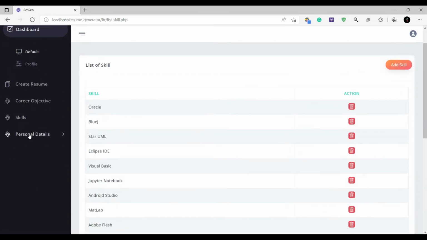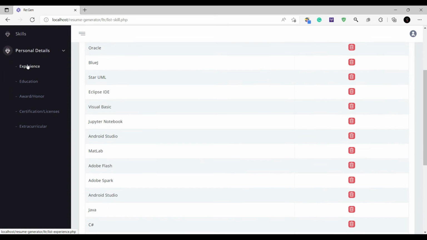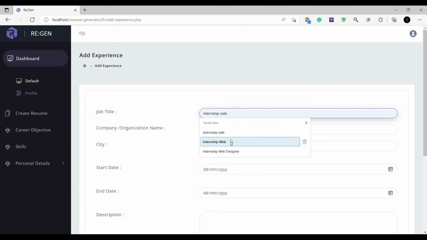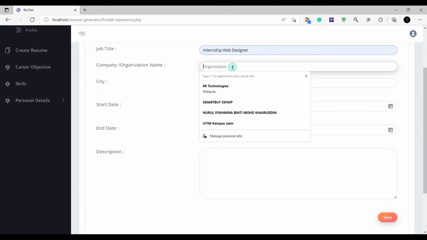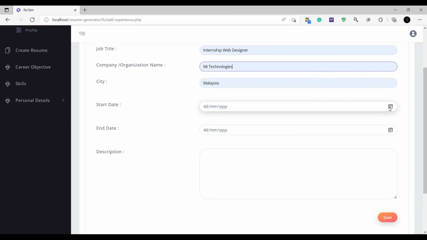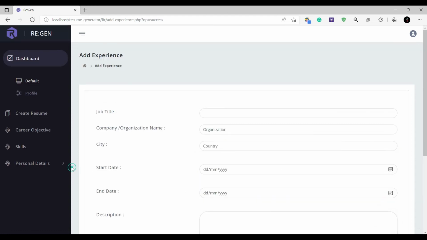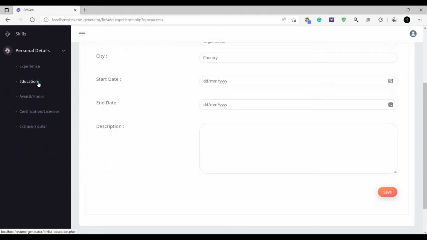After that, we need to input all the personal details, for example, experience. So just add experience, and then for job title, we can choose internship, web designer. Okay, and then company, organization, technologies, start date 2 until 5. And then we can insert a description, design a website. And then click save. Okay, after that, we will add education.